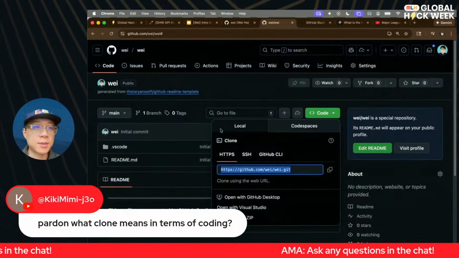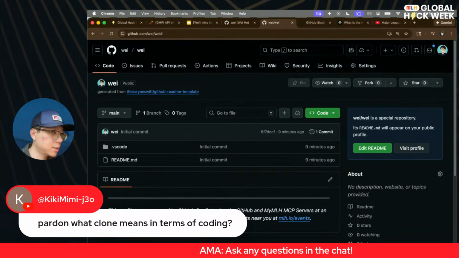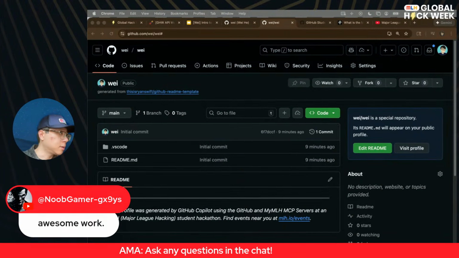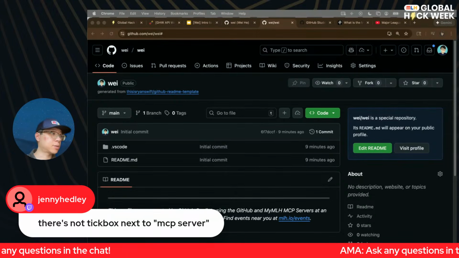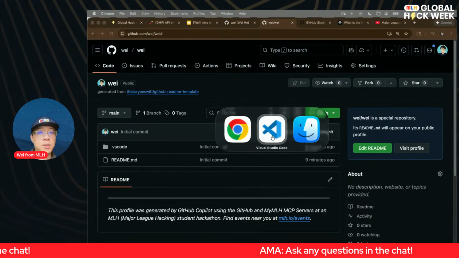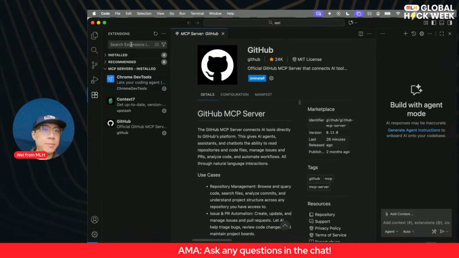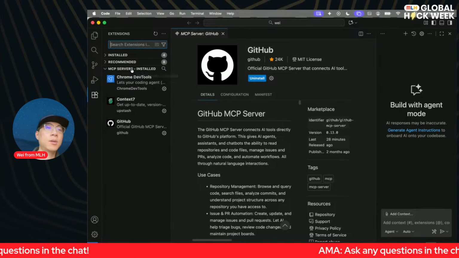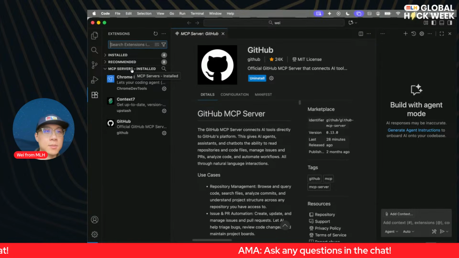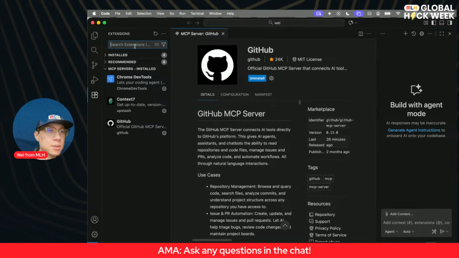Too many tabs here. There, this is where we want to be. All right, excellent. There's no tick box next to MCP server. I'm not sure what you mean, but we can debug further on Discord afterwards if you want to tag me in the API Week chat. But you should be able to find it from here.